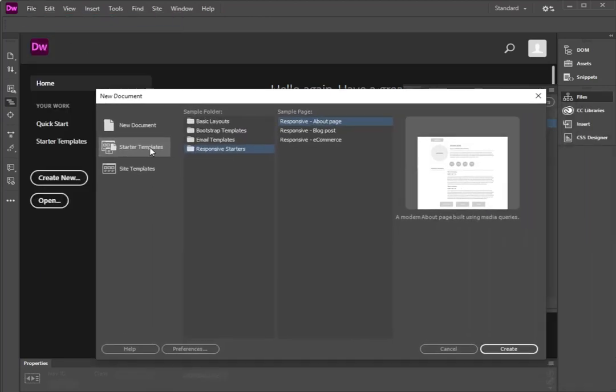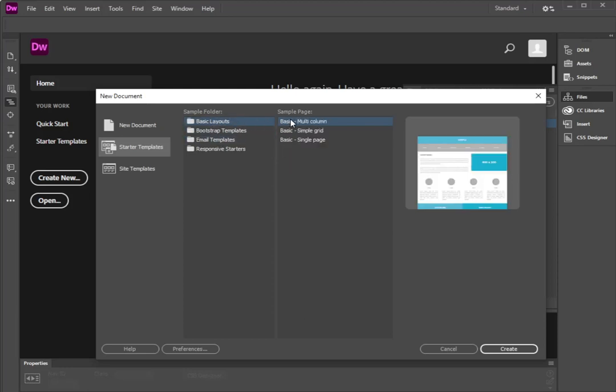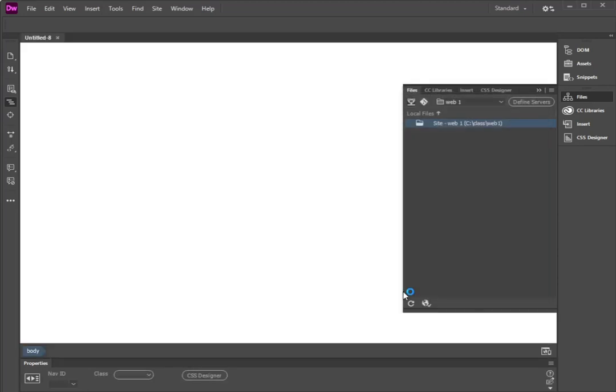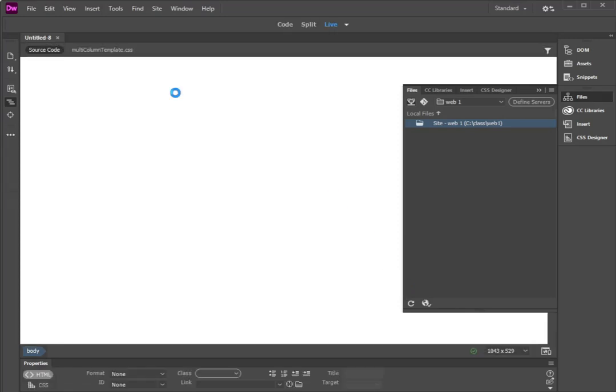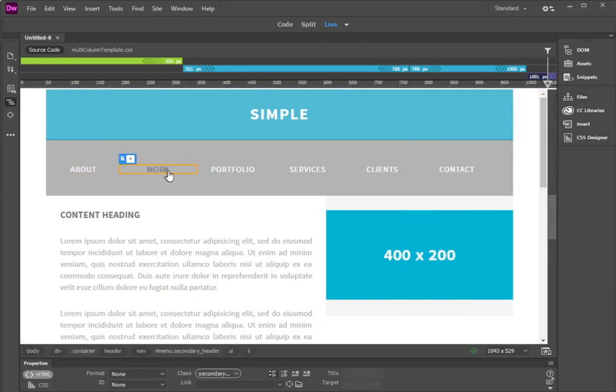Okay, we can use the starter templates. For example, you can choose basic layout. Don't choose bootstrap yet, we use the basic first. Okay, for example, I'm using basic layout, basic multi columns, create. So it has a few links here about work, portfolio, services and client.